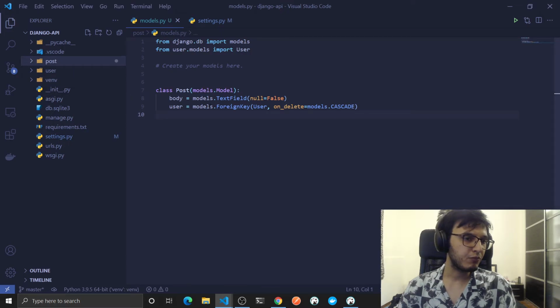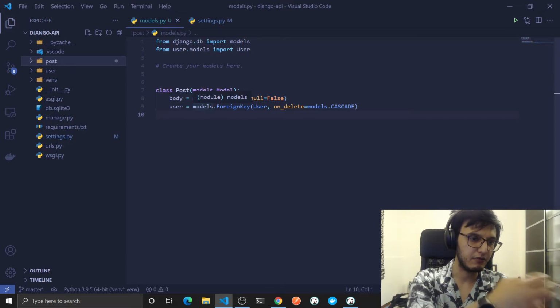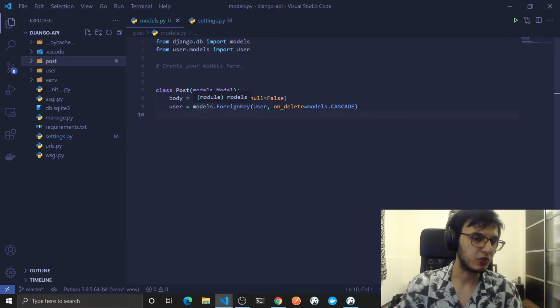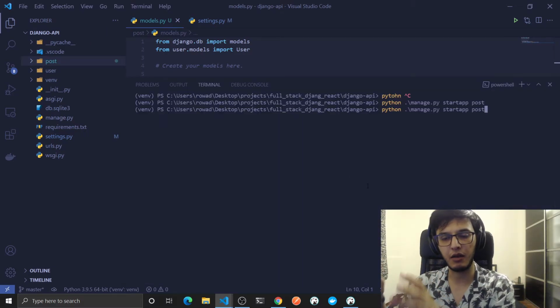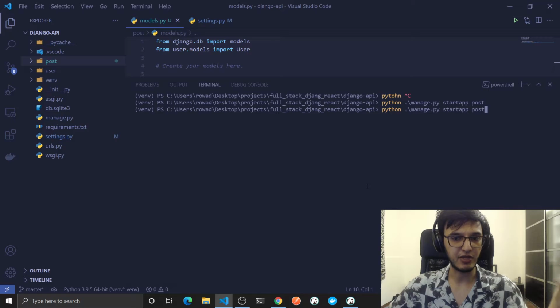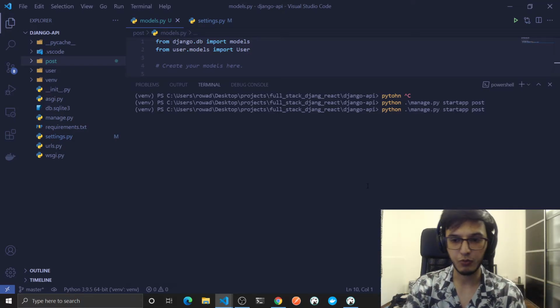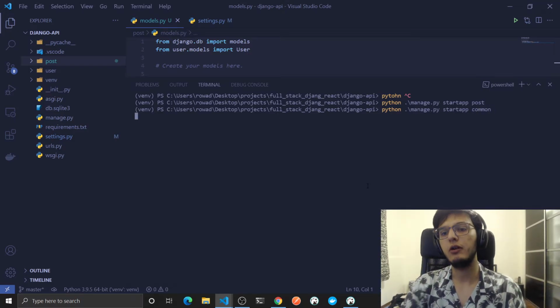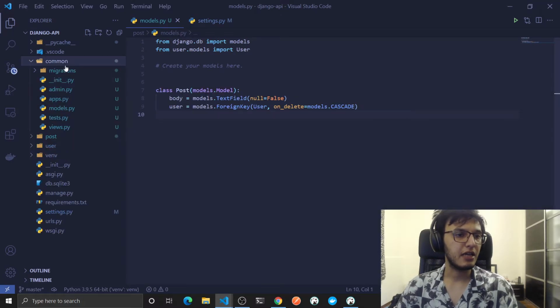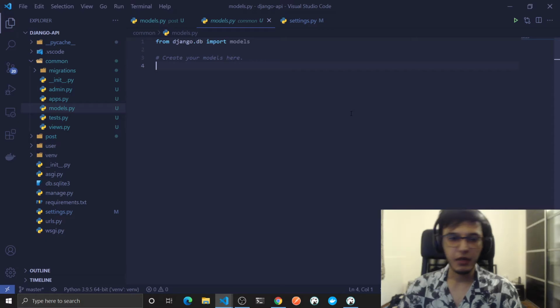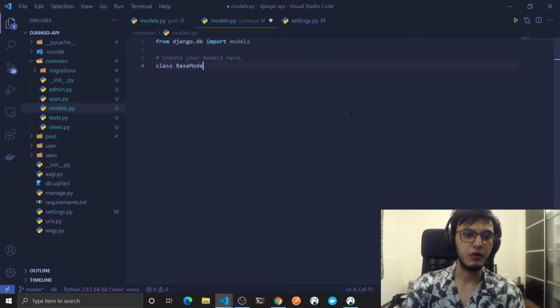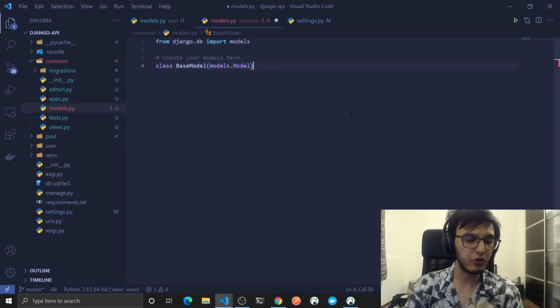And I'm gonna put it in a different project, in a different app, so I can use it in all the other apps I have and any projects in the future. So it will be called common. And let's go here inside the models, and I'm gonna create this class BaseModel, and it extends from models.Model, and all your models should do this.